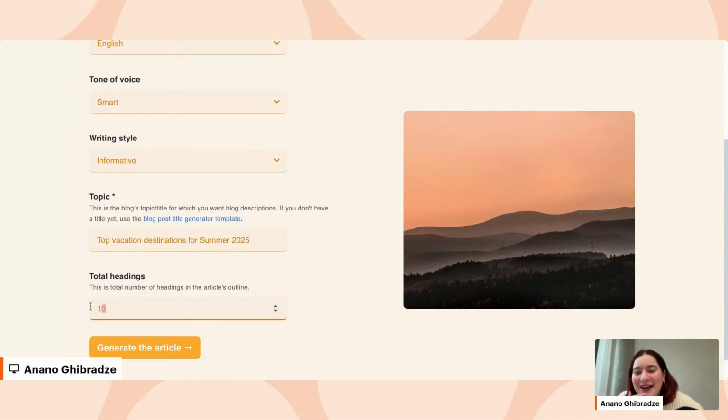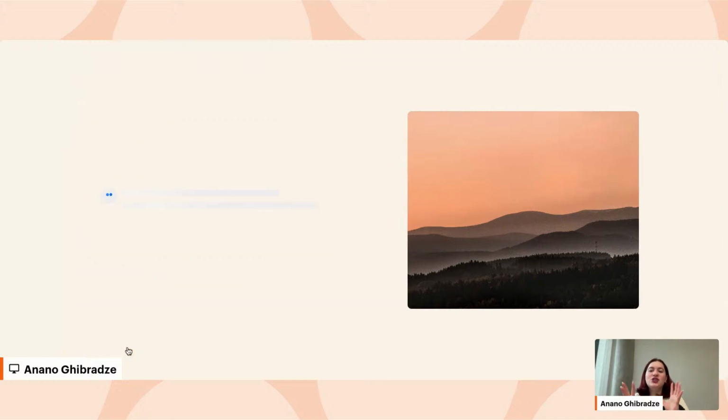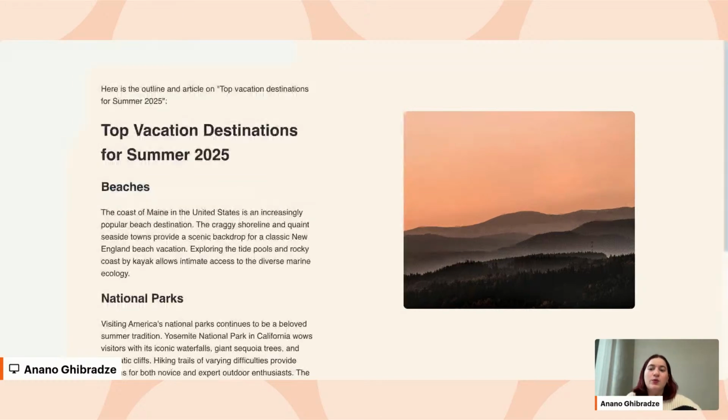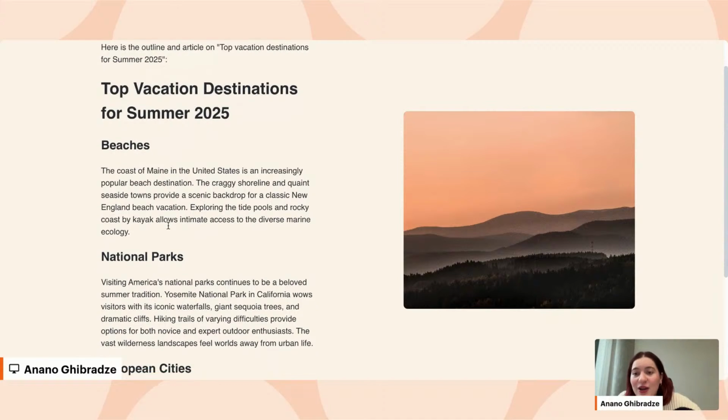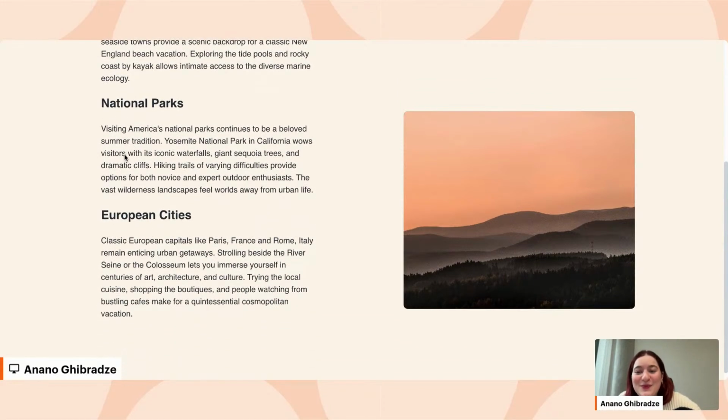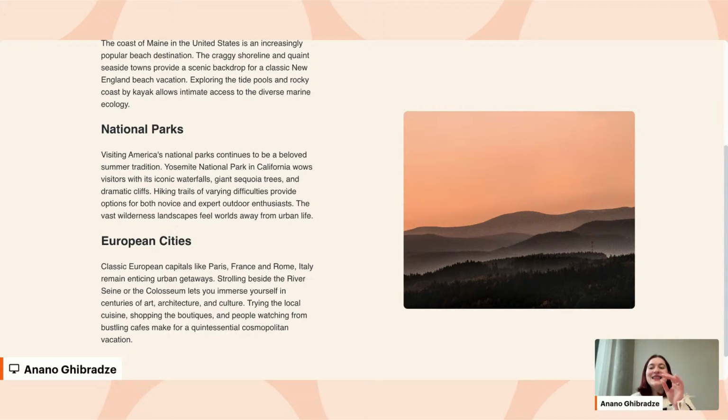And then you can define the number of headings that you want your blog to have. Let's do 3 actually. Let's have a small article. You're going to click on generate the article and it's done. You don't have to write a prompt, you don't have to do anything else. You're going to let the AI do the work and you're going to get the blog post right there, ready for you, which later on you can go in and refine and definitely add some content to or remove some content from. So here you have your beaches, you have national parks, you have European cities, and you have descriptions as well. This is the result of the prompt that we have written here.